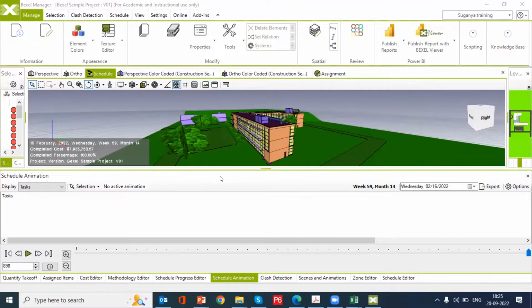reports like how to export a report into Power BI. All the options will be seen tomorrow.